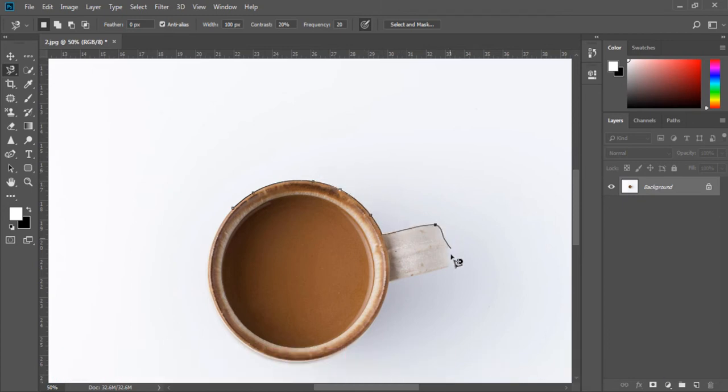Now we can see this area is not going to be selected because this area has too much of a similar color to the background. Contrast, to fix that, we have to increase the contrast, something like that. Let's try again. Now, we still can't select those edges. We need to choose a frequency option. Let's make the frequency 100% and try again.